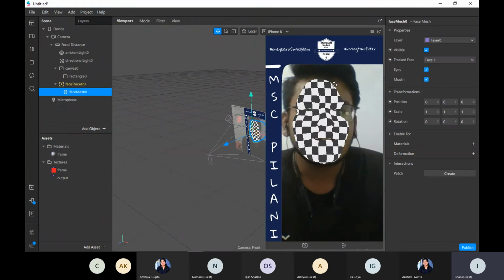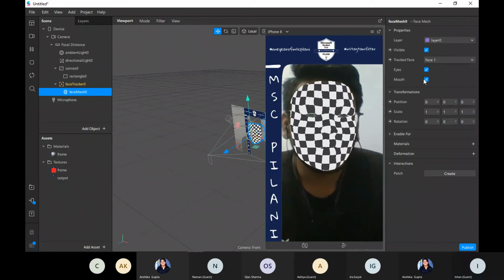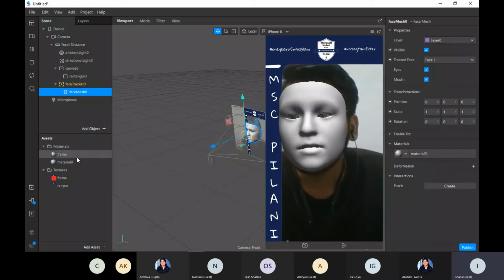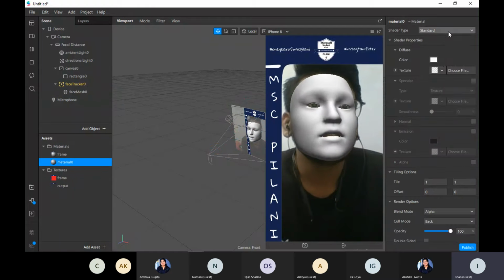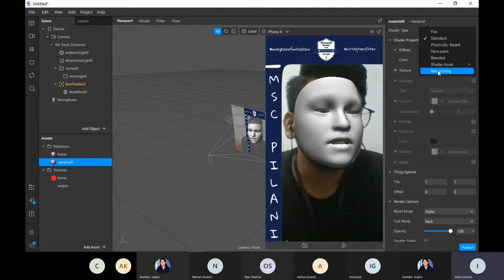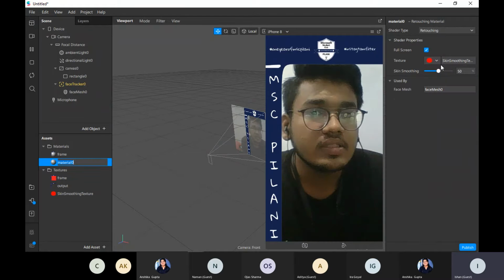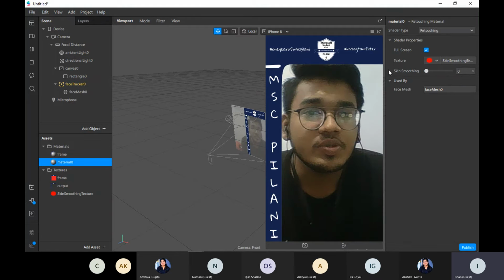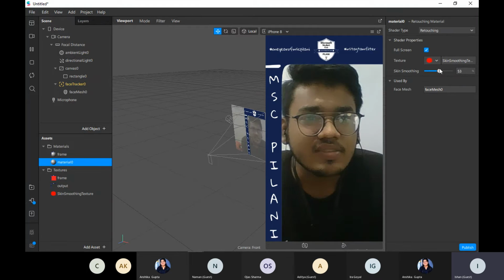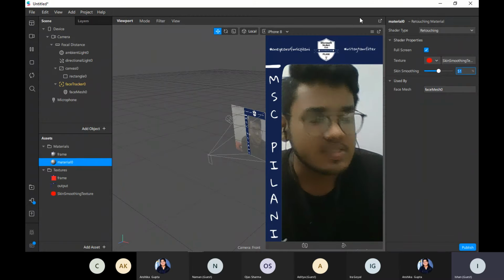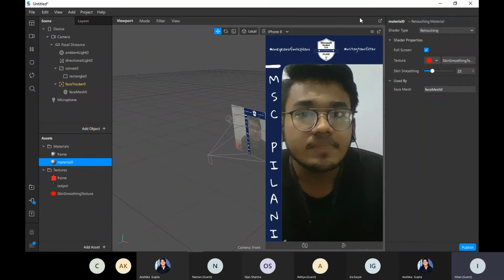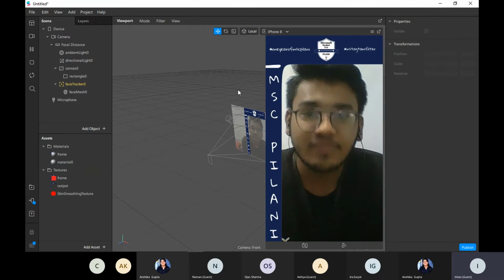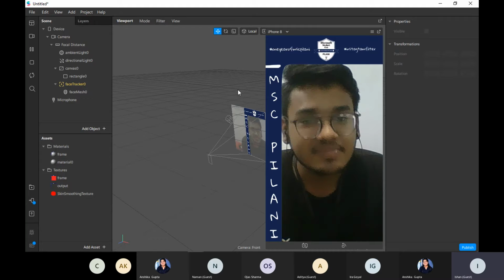And let's smooth my skin a little bit. To add a new material, create a new material. Go to this material, click on retouching. When you open the retouching, you can smooth your face. I don't want it to be too much or too less, so I'll just set it to, let's say, 25. Yeah, looks good. So this is how you can make a new filter.